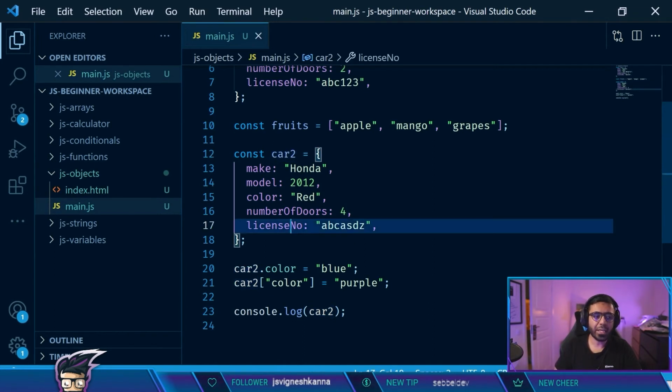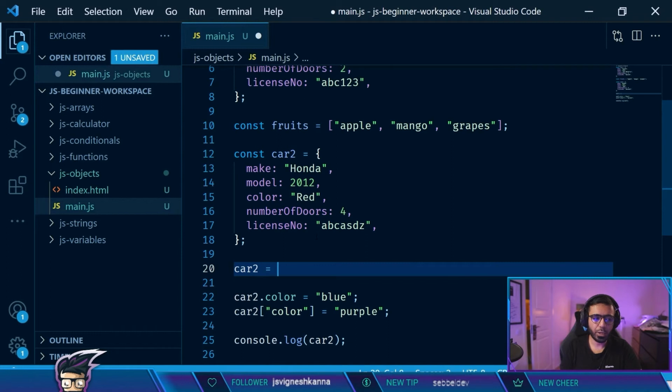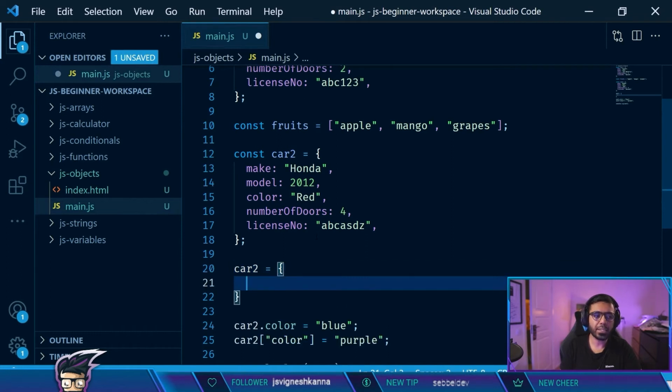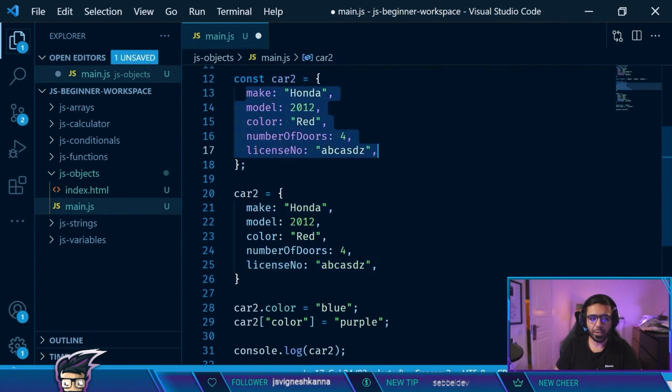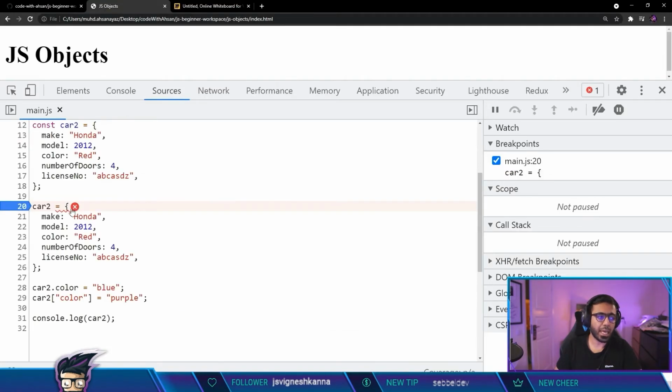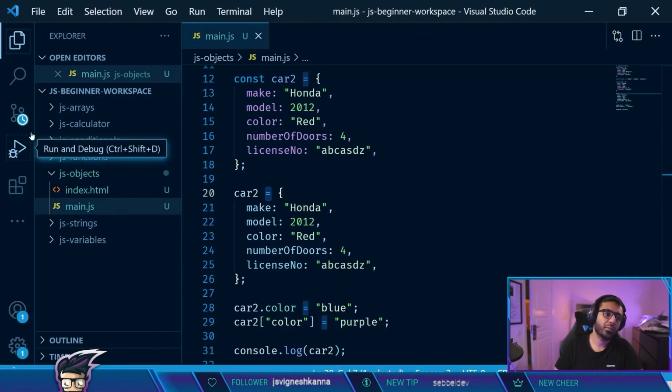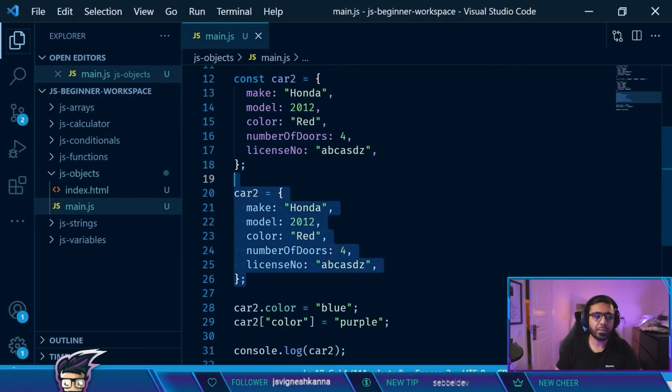So here I cannot do something like car2 equals an object that only has a property. If I wanted to do something like this using the same values but reassigning it using the equal sign, this will give us an error because we cannot reassign the whole object. We cannot use the equal sign with this car2 variable because it is declared and assigned once already. But changing a property of an object is completely possible.